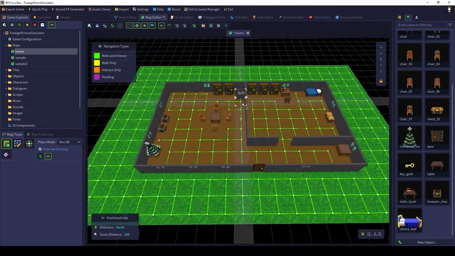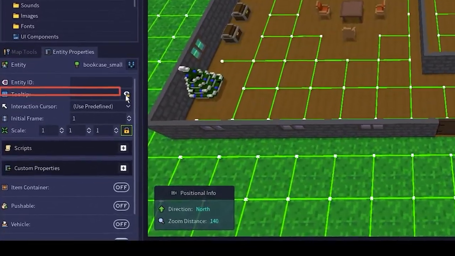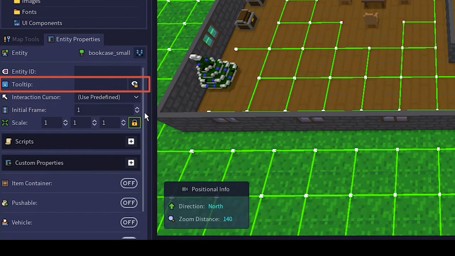We can also add tooltips to objects to show when the player hovers with the mouse. Let's add some tooltips and a basic message to the object in the room. Don't forget to add interactions to those objects so that they will actually work.